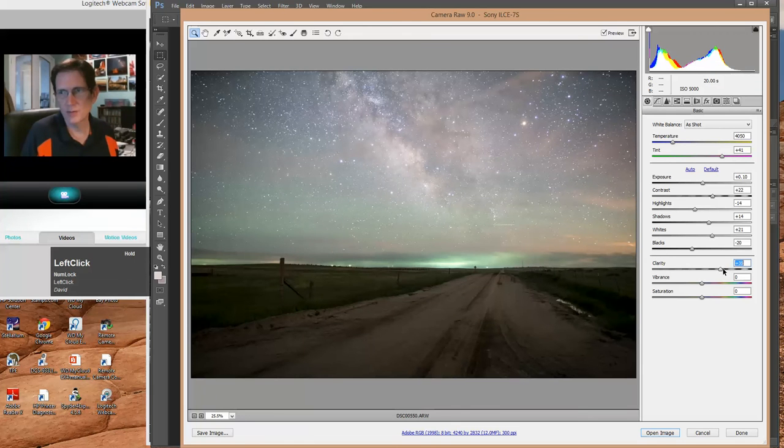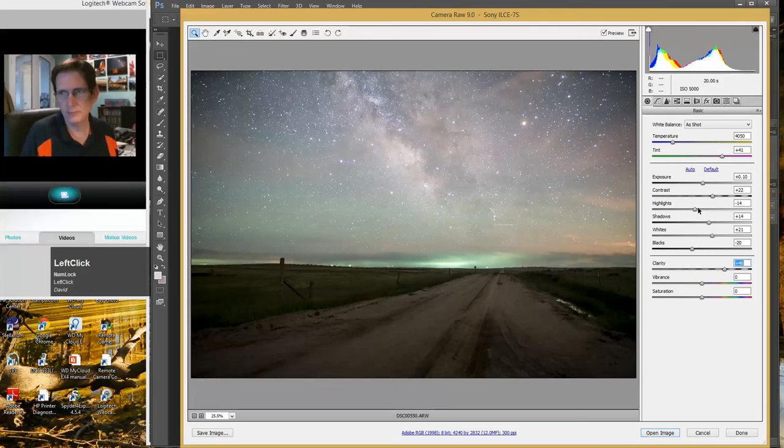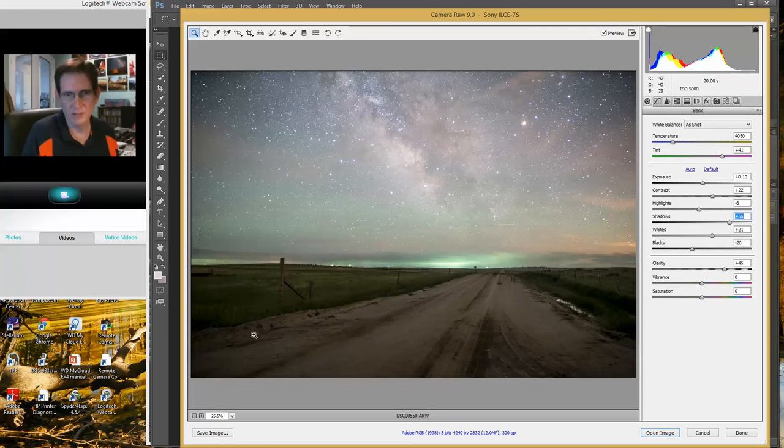This is a place where we really turn things up. Highlights is primarily your stars. Shadows is primarily your foreground. Now I'm going to really turn that up because, again, I can. See how this starts to come out here, and you start to even see the blades of grass and the tire tread markings on the road. It's coming out there. That's nice.